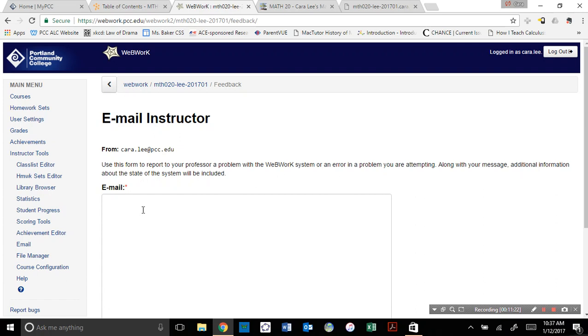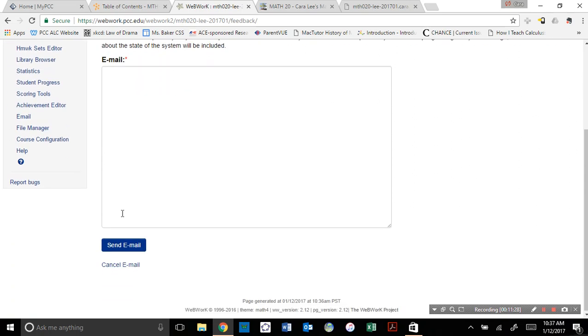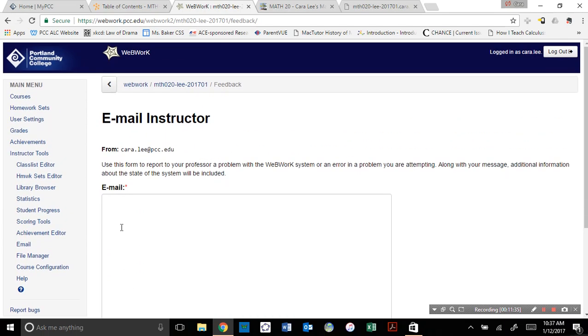So you can type a little note here that helps me understand exactly what your question is. Don't have to, but it's useful. And then you would click on Send Email. Okay, I will tell you guys if I'm getting too many of those emails, but so far it has not happened. So I can always get more of those emails.